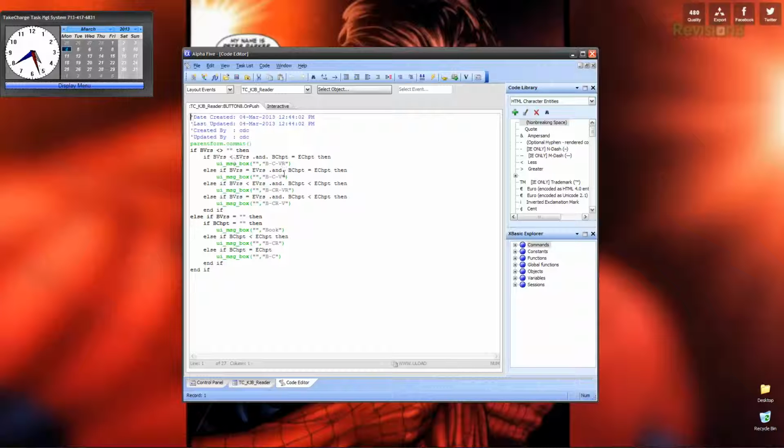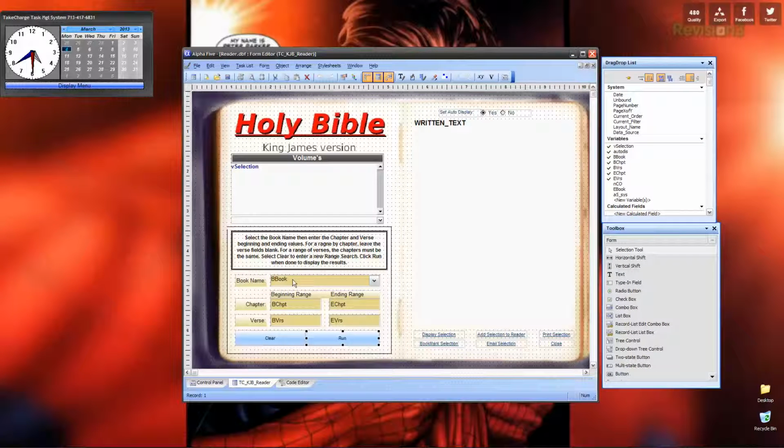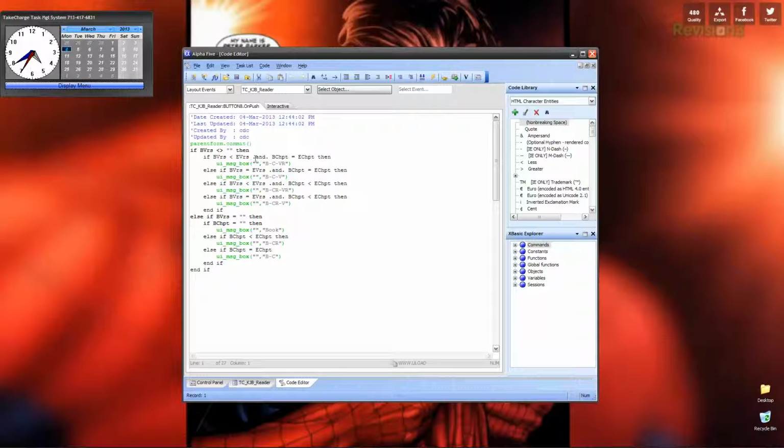First we commit our form. Then basically when we're on the form, we're building from the book down. When we're writing the code, we're building from the verse up. So you have: if beginning verse is less than ending verse and beginning chapter equals ending chapter, then pop up a message box, book, chapter, verse range. We saw that happen. Else if beginning verse equals ending verse and beginning chapter equals ending chapter, then we want to pop up book chapter verse.